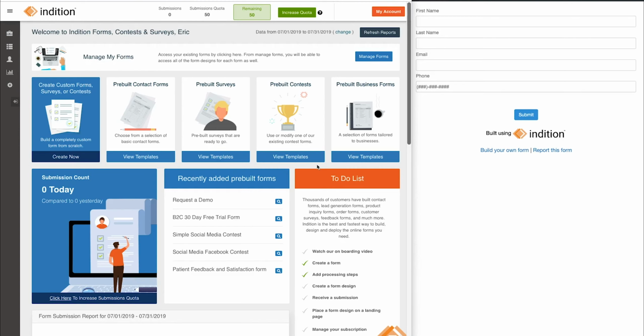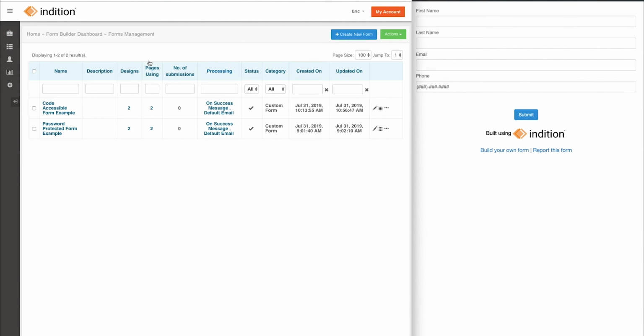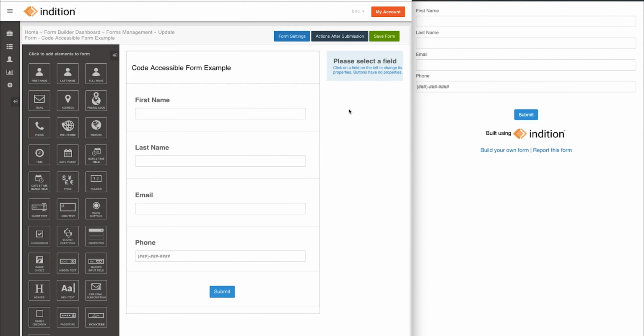Today I'll be showing you how to make a code-protected form in Indition Forms. I'm going to be doing this for an existing form. So from the dashboard here, I'll go to Manage My Forms. I'll go to my existing form. When I'm in the Form Builder interface here, you can go to Form Settings.